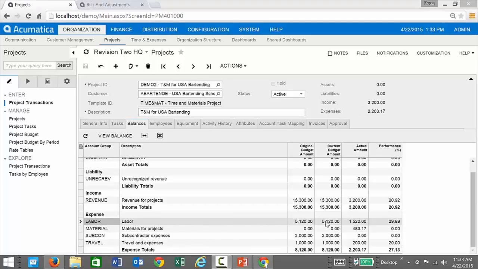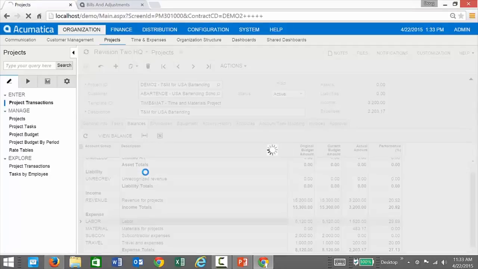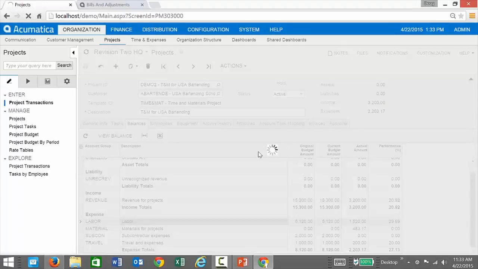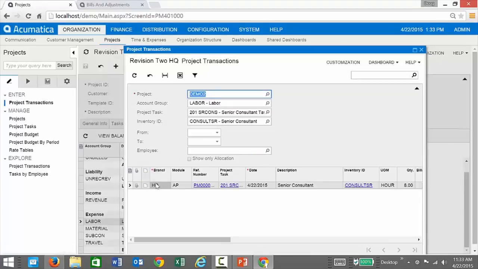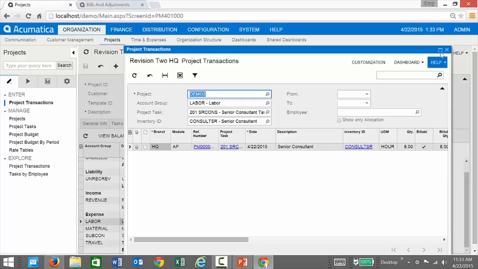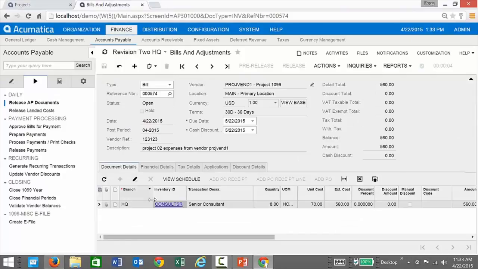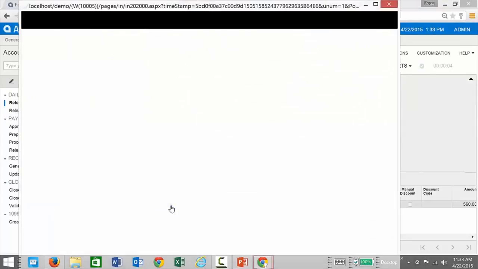if I wanted to see how that came through, I'd go in and view my labor balances. And I link this to senior consulting. So I'm going to view my transactions there. And notice that here's my 8 hours of senior consulting work done by my consultant. So all that's made its way through to my project as well. Now, the reason it happened the way it did was because I specified this senior consultant inventory ID.